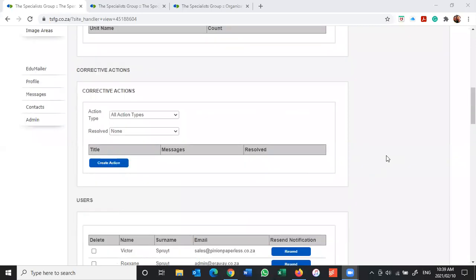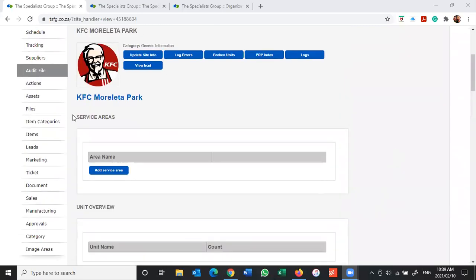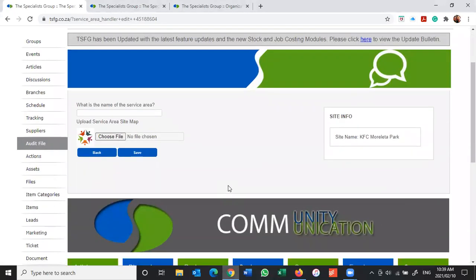Okay, so to build up your service areas, we'll go to the service area, and we're going to say add service area. So this will basically be, for example, KFC. They're pretty basic. They've got front of house. And you label that, because this is very important, because this will display on your audit file and on your reports. So if the auditor wants to see what's happening in the front of house, they'll be able to see that. So make sure that you label this accurately.